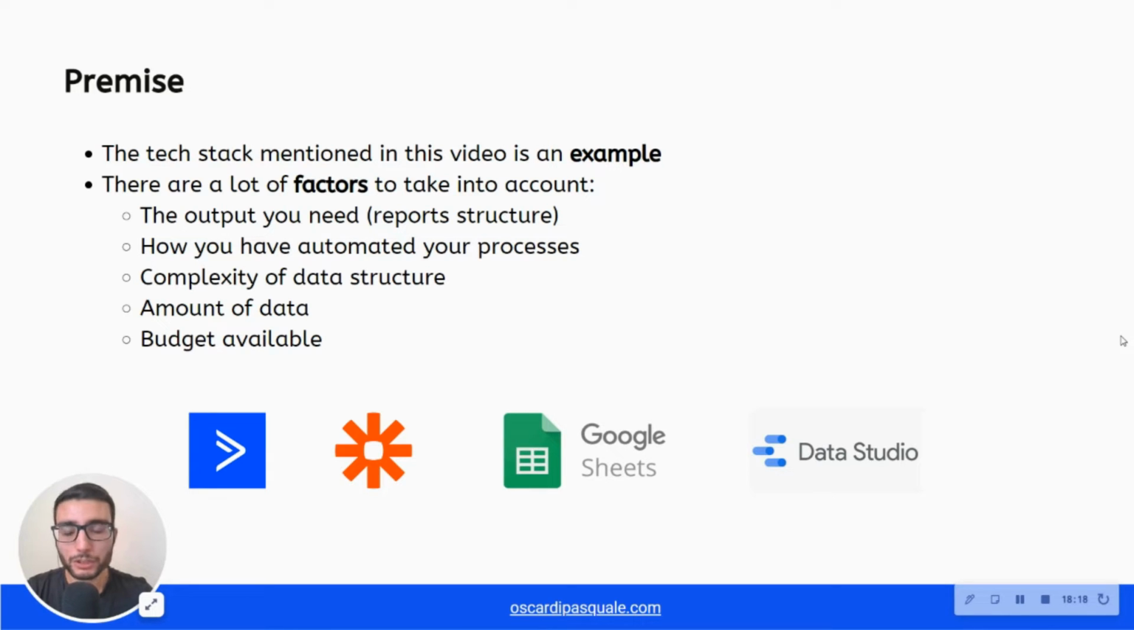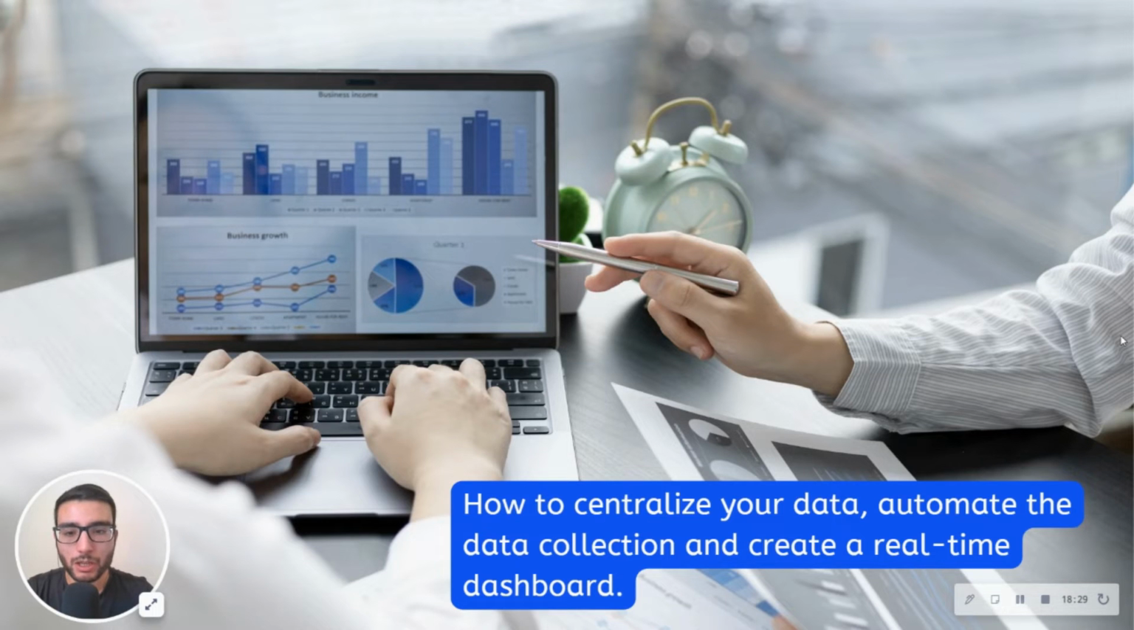In this video, you'll see how I have automated the reporting process for a client of mine using ActiveCampaign, Zapier, Google Sheet, and Google Data Studio. So in the next probably 20 minutes, I will show you the following things: how to centralize your data, how to automate the data collection, and then how to create a real-time dashboard for your business.